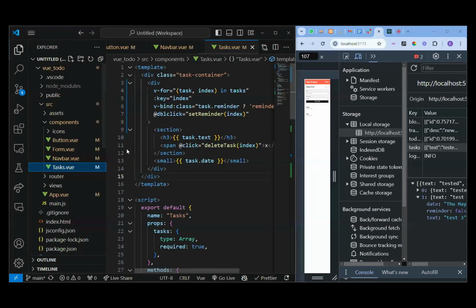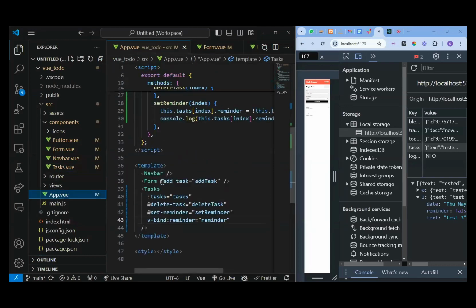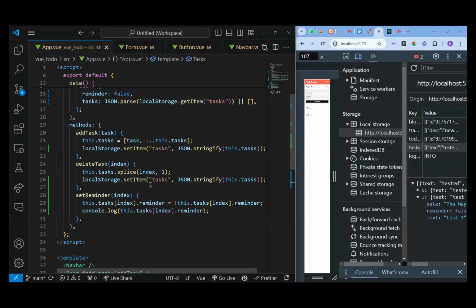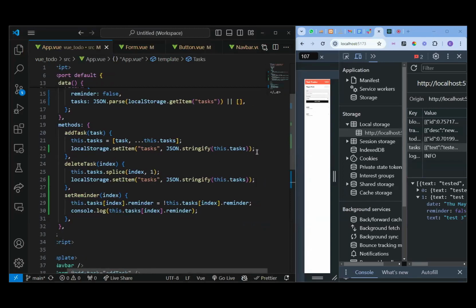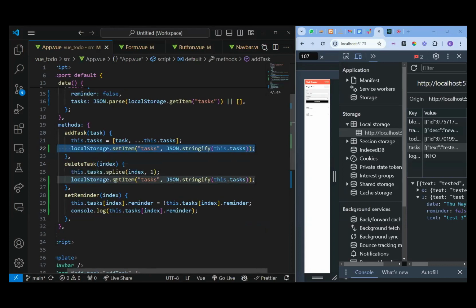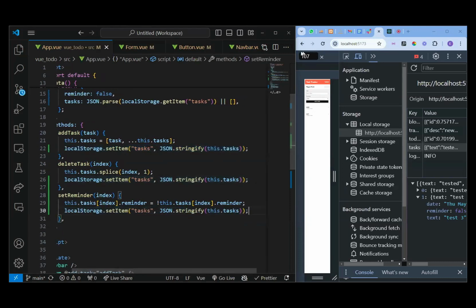The reason it's still showing false is because if I go to my app.view, look at what is happening. Remember, when I added the task, I updated my local storage. When I deleted the task, I also updated my local storage. But now I'm setting the reminder and I'm not updating the local storage. So let me update it. I think this will do it now.